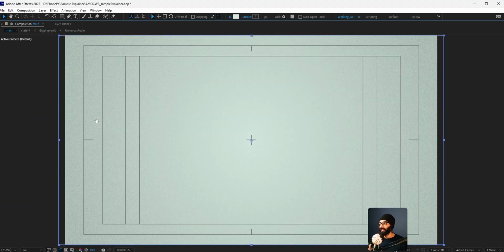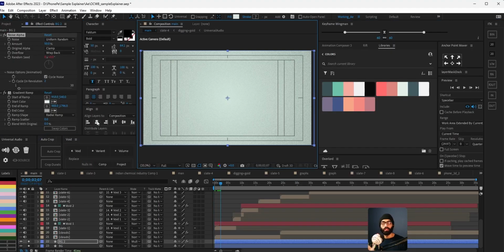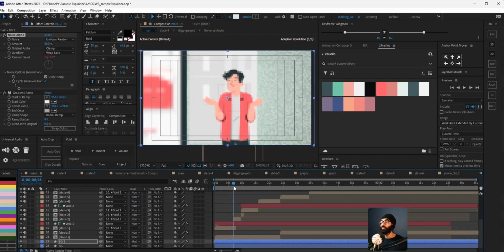So if I play this here, you get that nice texture, moving and looped and stuff, which is amazing. So that was one thing. Other than that, I used lights.